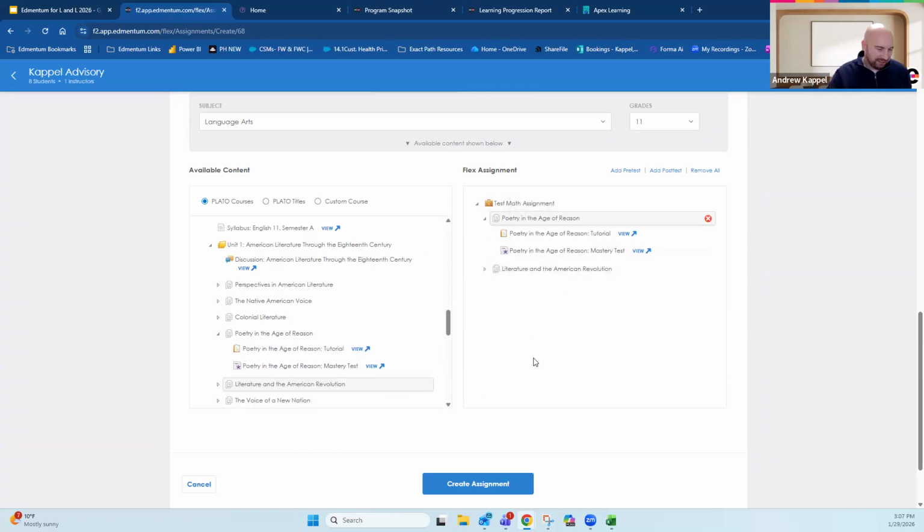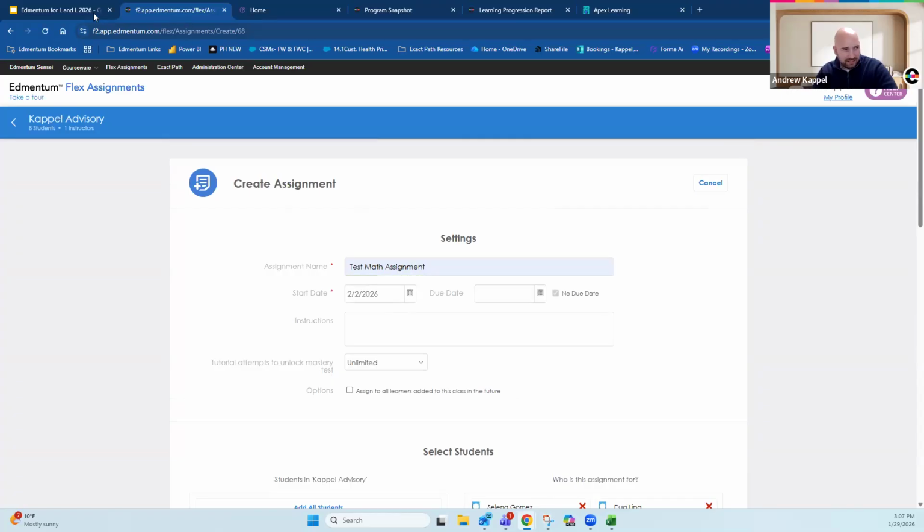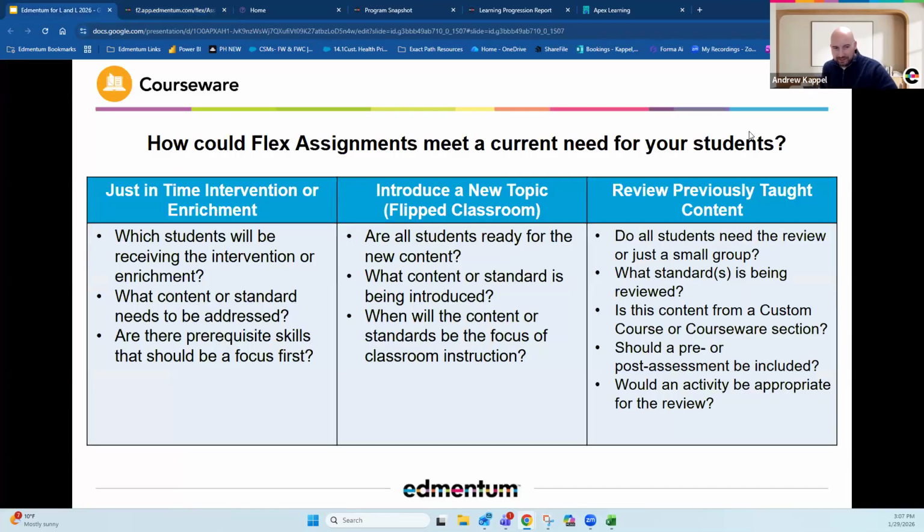I would caution against using flex assignments if you're really looking at using a unit of content, because it can be overwhelming. I would just put them in the class and then omit the other units. I would really use flex assignments more so if you're just looking at a couple small skills. But it's a really, really great resource to give that one-time piece of content for a number of different varieties, right? That just-in-time, new topics, or review something that you previously taught.